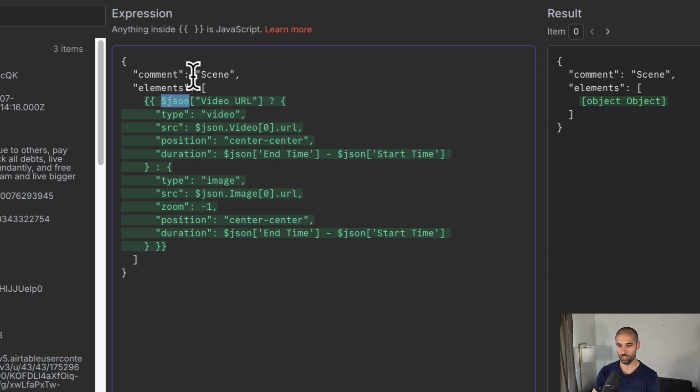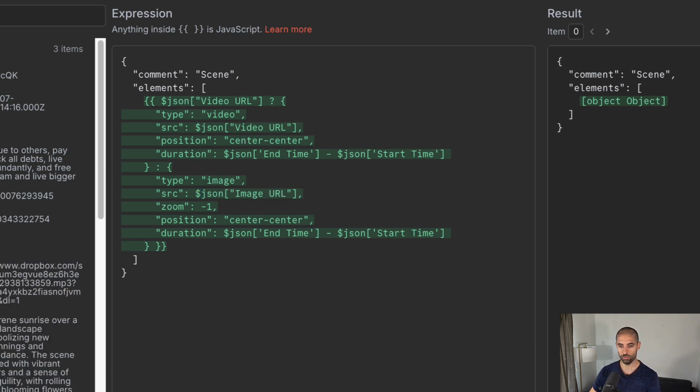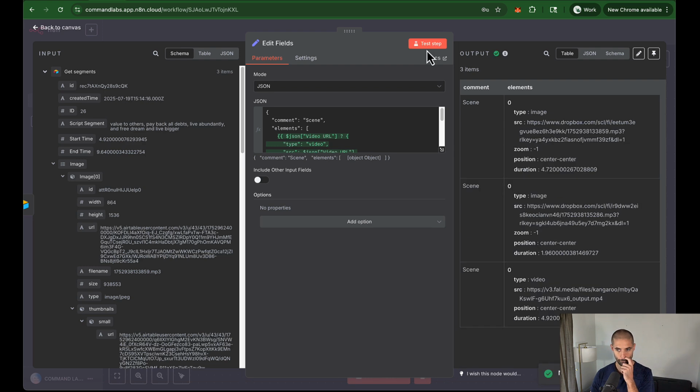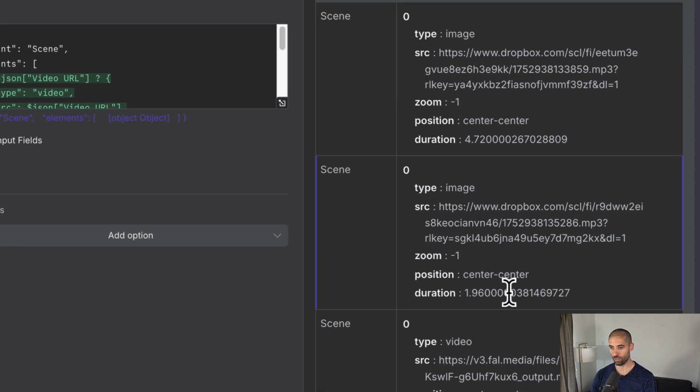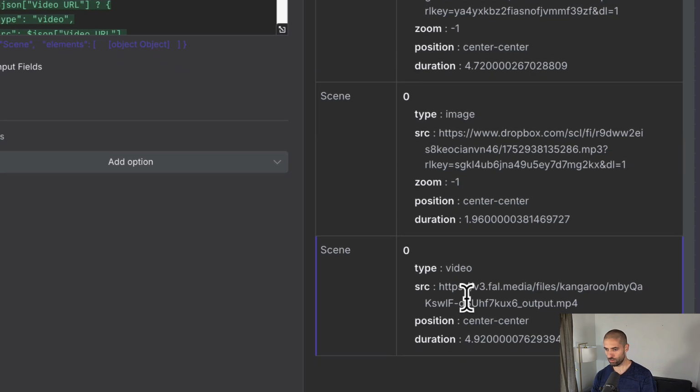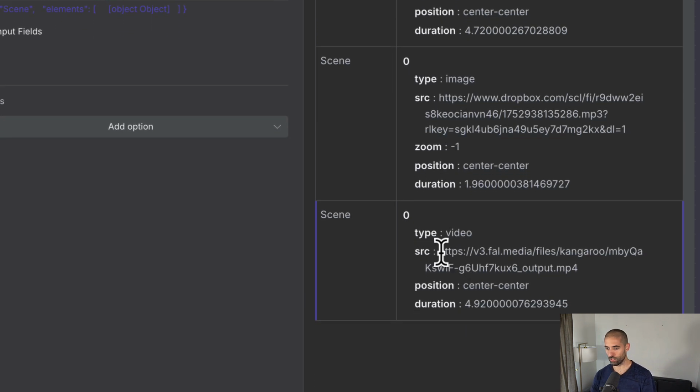So just to be consistent, let's use this like so. This probably will work as it is, but attention to detail. Great. So let's test this again. Yep. And now we have our Dropbox URL. And in the case of when we have a video, it's the direct link on file.